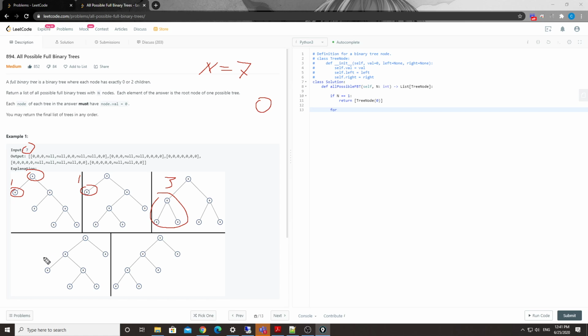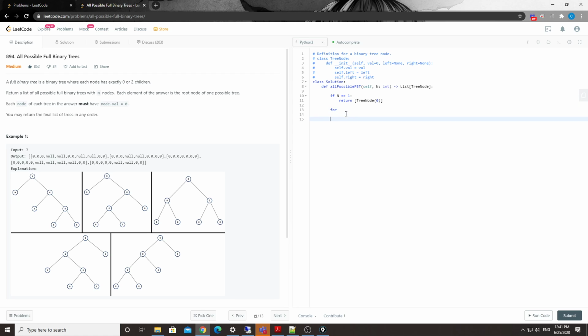But when it comes to here, the left side is 5. So as you can see here, those are the numbers we can distribute to the left. And then for the right side, we can simply use the n to subtract this left side to be the right side subtree node. So yeah, since we have that, now we can try the coding here.